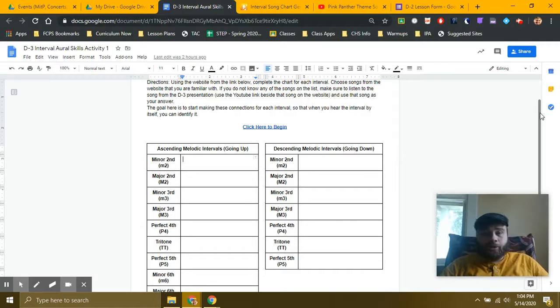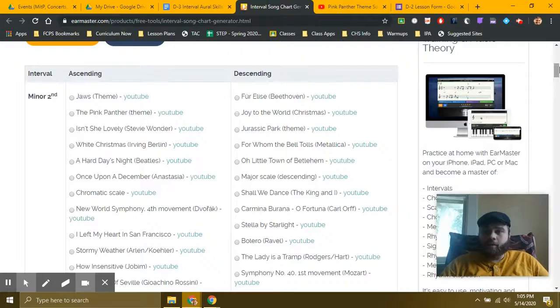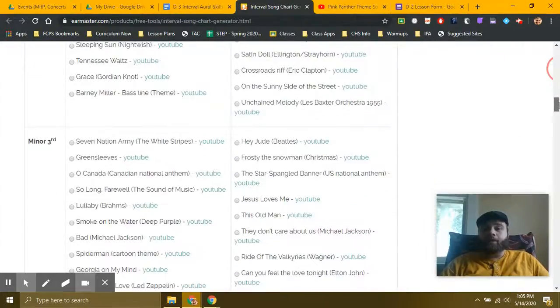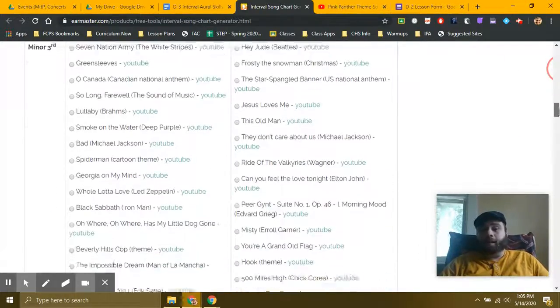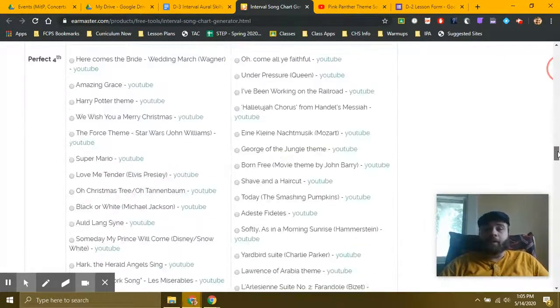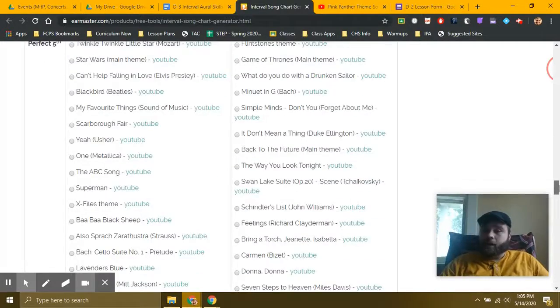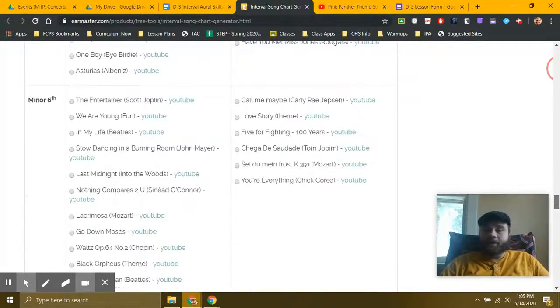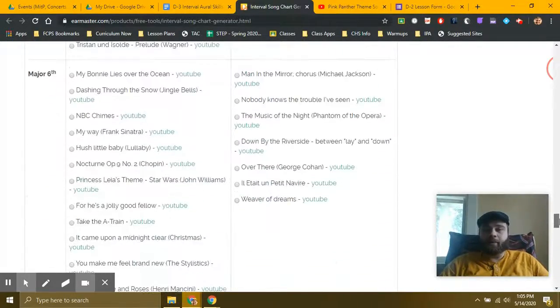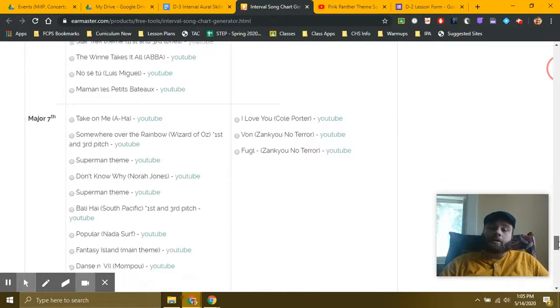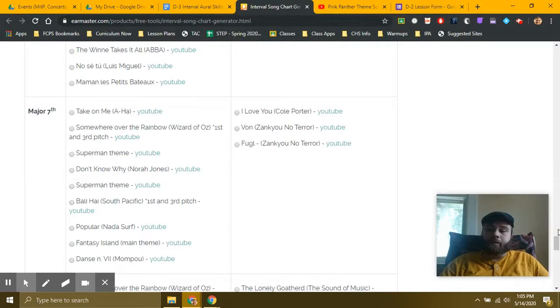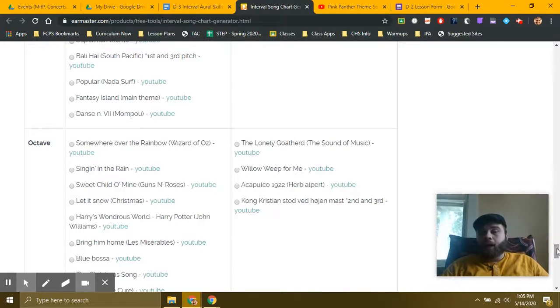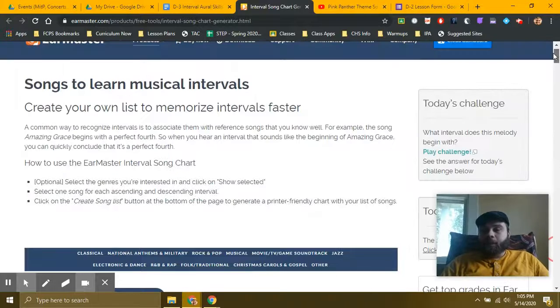If there's a song you don't know from the list that I gave you and you say, "This doesn't help me at all," okay, then go look. Now remember, you only need going up and down for minor second all the way up to perfect fifth. And then you don't need to have going down for minor sixth, minor seventh, major sixth, major seventh. But then you need to have it for the perfect octave going down as well. And that's all the assignment is this week.